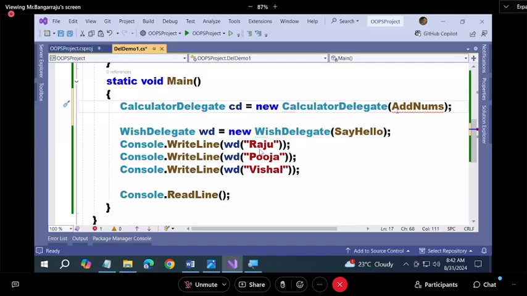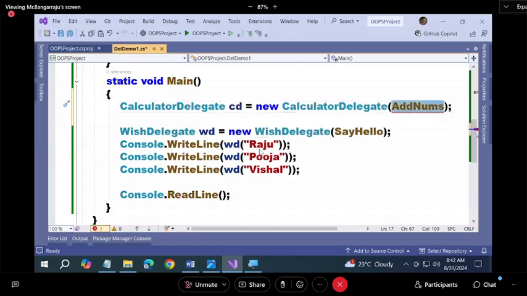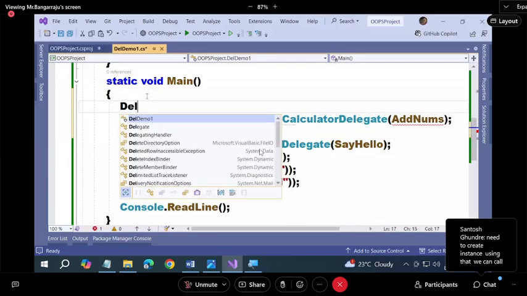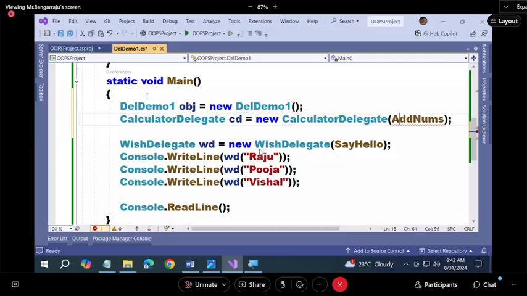So right now, why am I not able to bind it here? Because add nums is non-static and main is static. Non-static members cannot be directly consumed in a static block. So what should I do? First, I should create the instance of my class. And then I should prefix it and bind it. Obj dot.